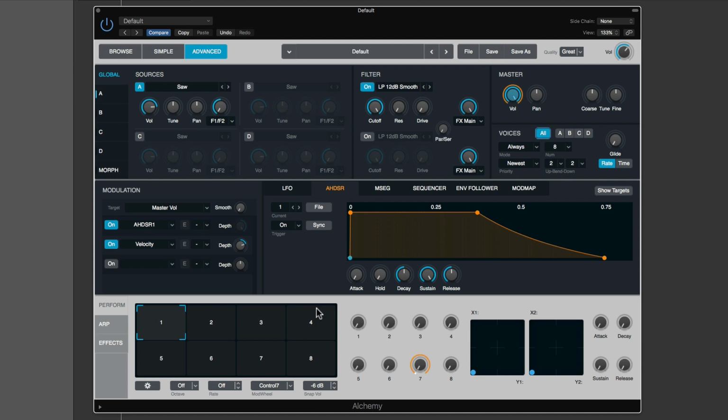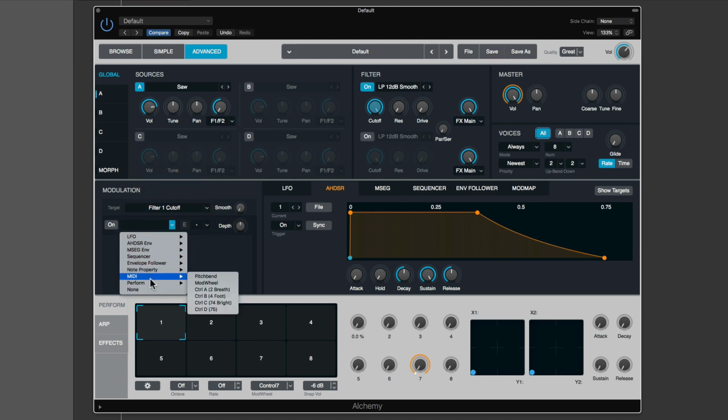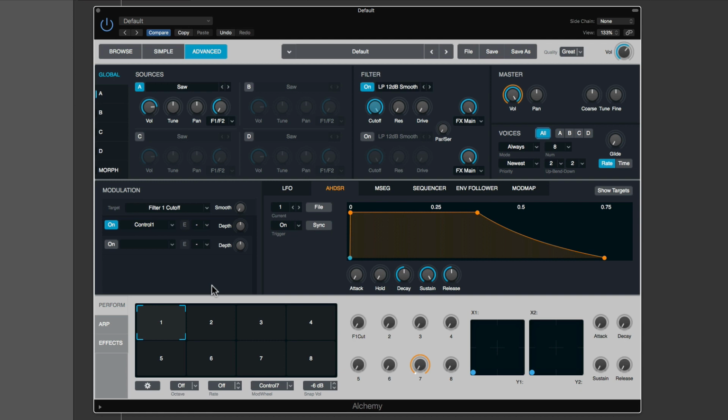Okay. So let's start with the filter. Now I've shown you all this in other tutorials. We choose the filter cutoff. That then becomes the target to be modulated here. And we're going to assign it to these. There are 8 performance controls here. We're going to assign it to performance control 1. Right? Now, again, I showed you this in previous tutorials.